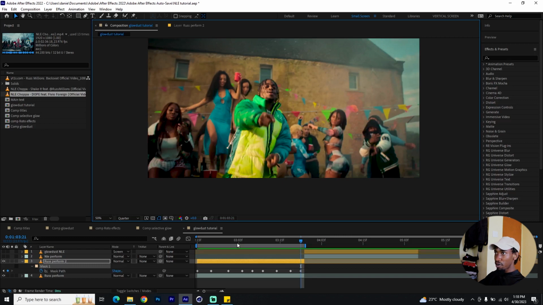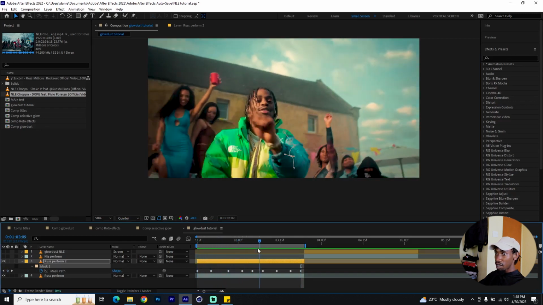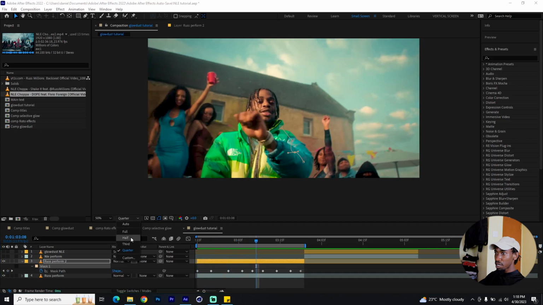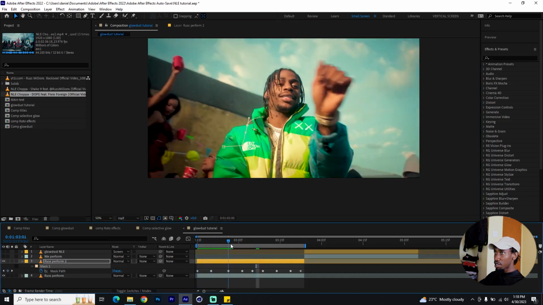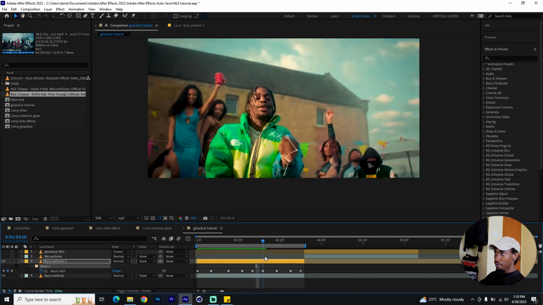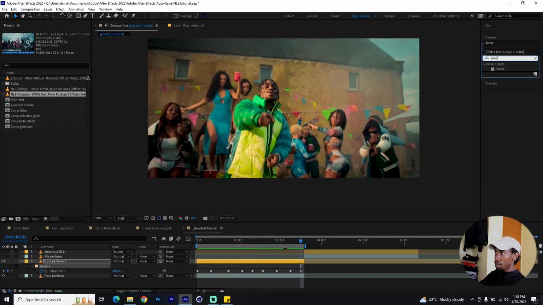So our mask so far goes around like that. Let me just increase the quality that we're rendering with. So we have a mask that goes around Russ Millions like that. Now just go to your effects and look for Saber. If you don't have this plugin, it will be linked down below.